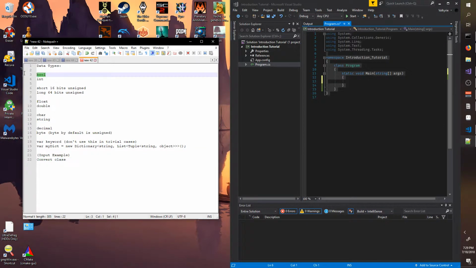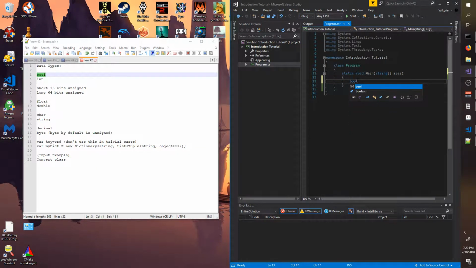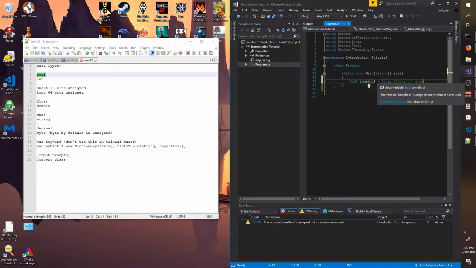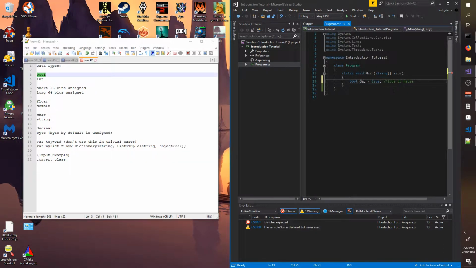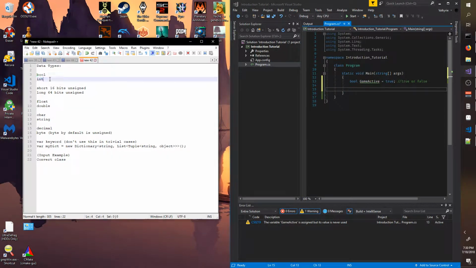So getting right into it, we have our Boolean data type. So bool, some bool equals true, for instance. A bool can hold a true or false value. A more useful name might be something like gameActive. So say when your game hits some condition, you can say gameActive equals false. And that would make sense.